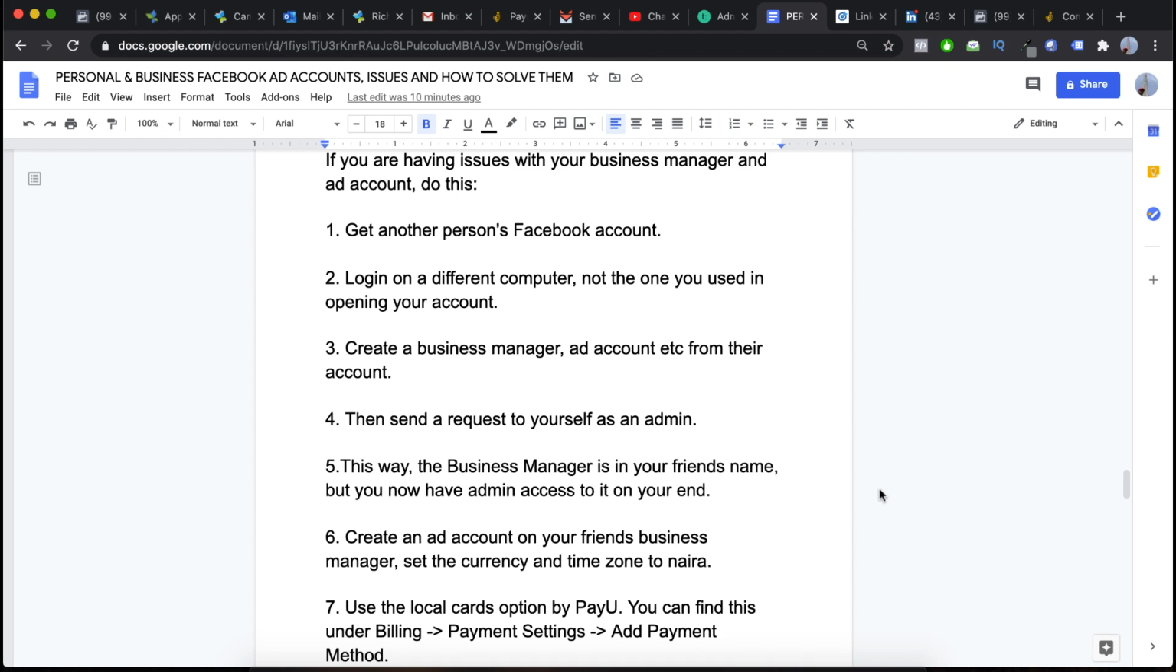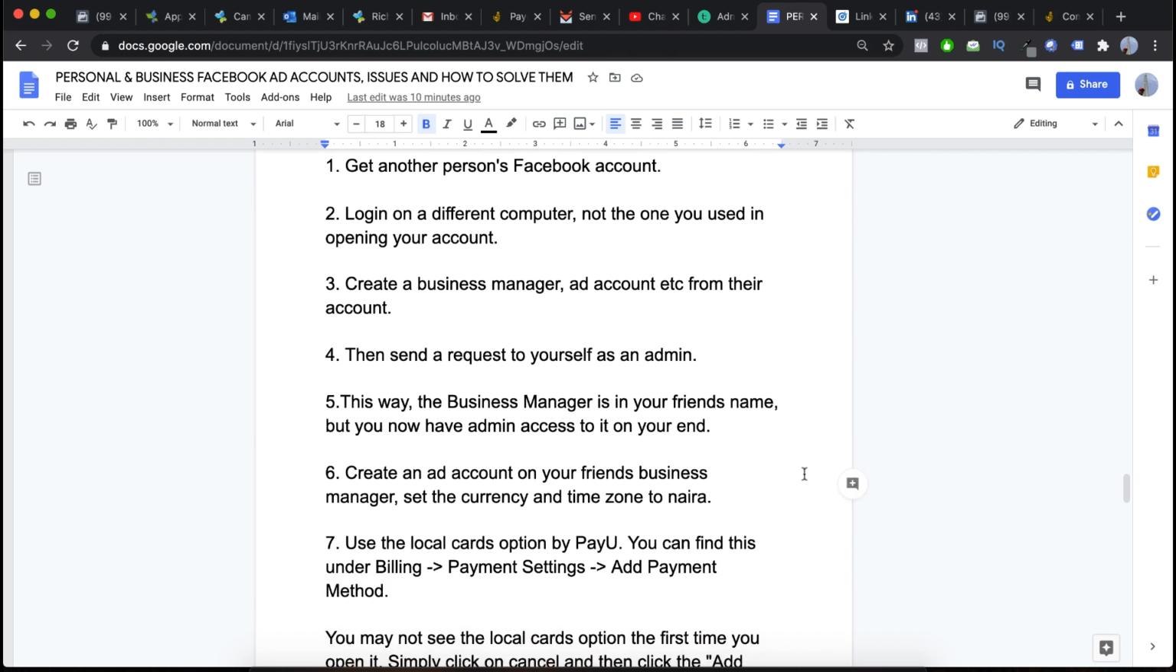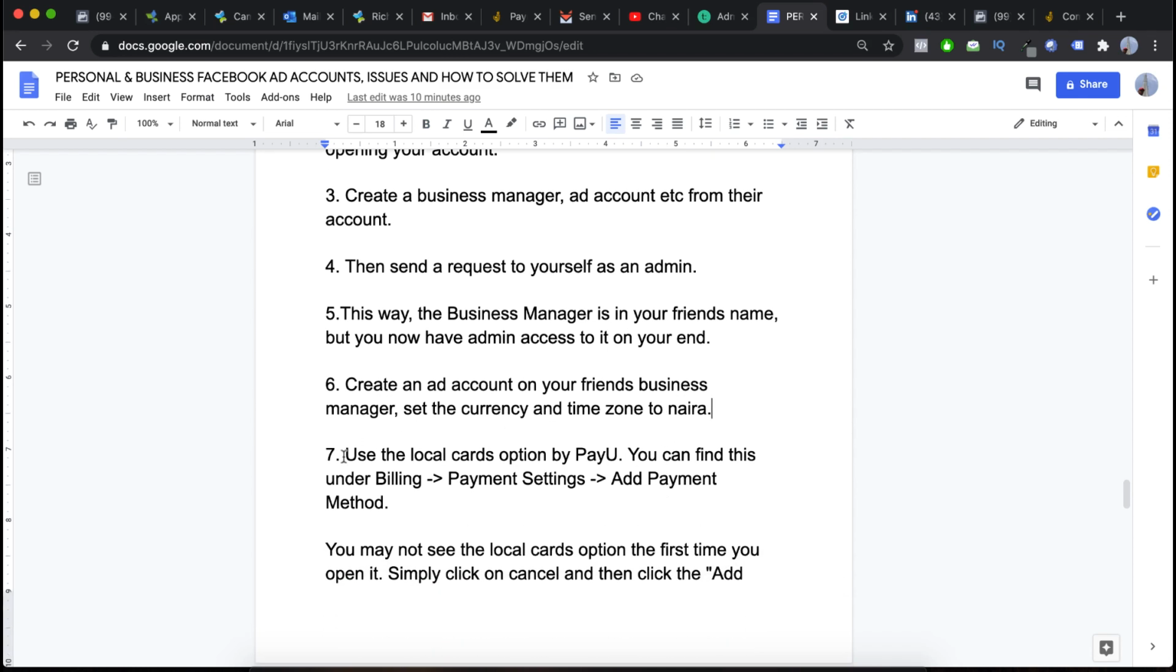Now, once you have done that, you now want to create an ad account on your friend's business manager, set the currency and the time zone to Naira or wherever you're located. Make sure the currency and time zone matches where you're located, like I showed you earlier. And then if you're in Nigeria, for example, you want to use the local cards option by PayU.